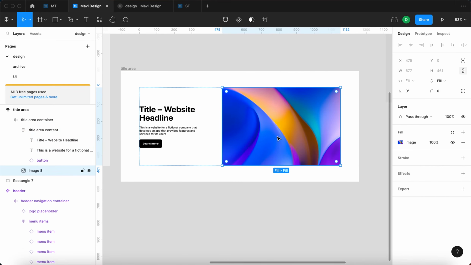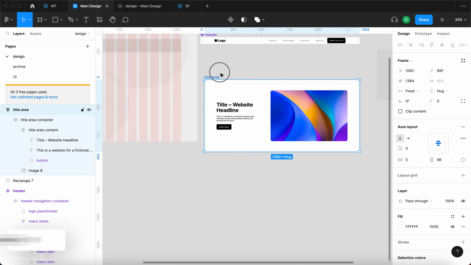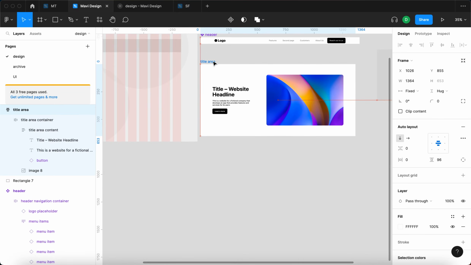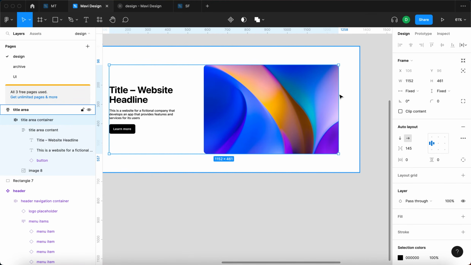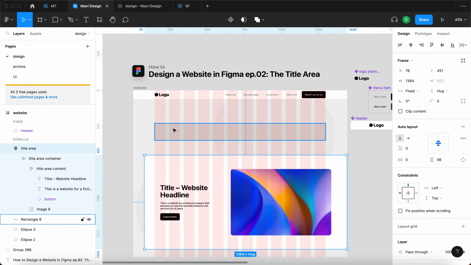And let's just select this image, and under corner radius, let's go for 24. Right? Or maybe 16, whichever value feels right. We are going for a very simple layout. So this title area is now almost done. Let's just take this and paste that on our website frame.